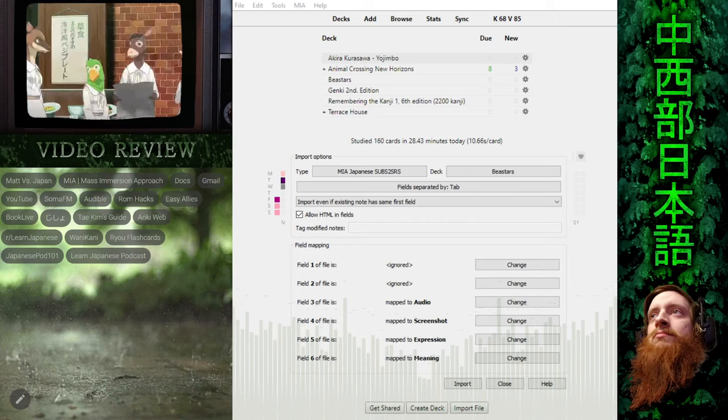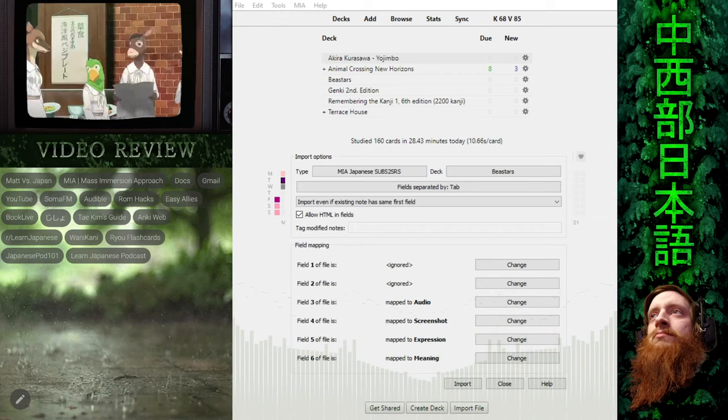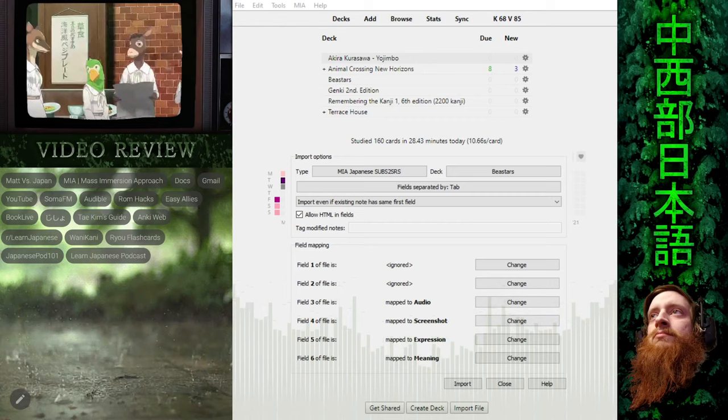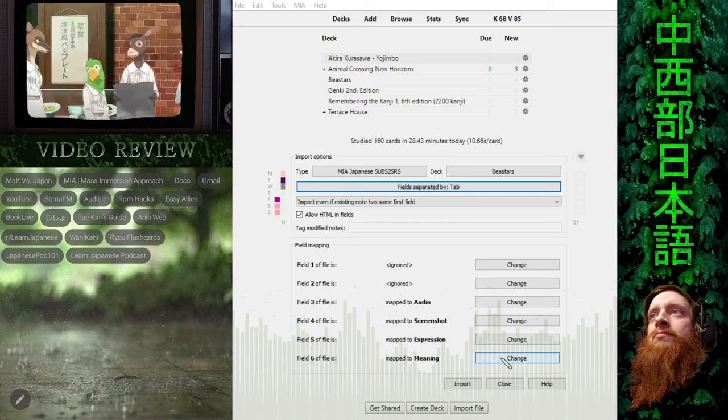Our third field was the sound. We had an MP3 file associated with our fourth field, which was an image. And then our fifth and sixth field were the Kana expression versus the English subtitle file. So that should be all we need. We're going to go ahead and hit import.